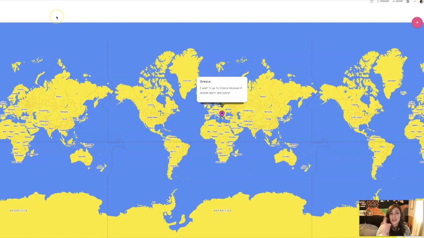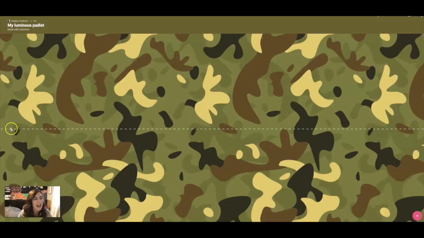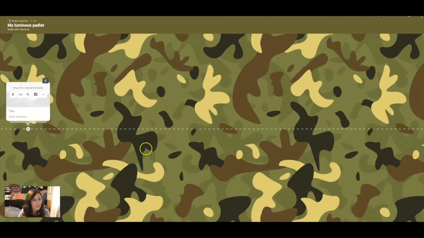Moving on to the timeline feature. So this is the timeline feature, and as you can see, there is a big old line throughout the middle of this. Now you may be wondering, whoa, it's camo. Guess what? You can change the background of any of these bulletin boards, and I'm going to show you how to do it as well. So on the timeline, you click on this little plus button, and then say we're doing a timeline of the Civil War.